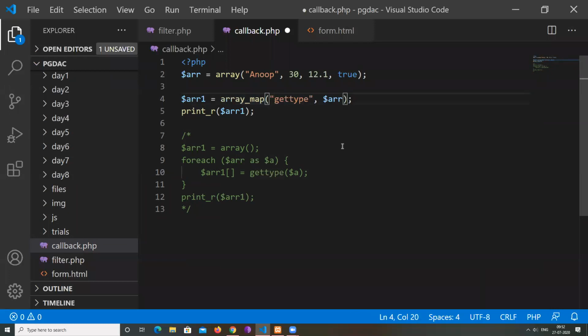The same thing you would have seen in geolocation. In geolocation, I was using navigator.getLocation.showPosition, and inside getPosition I was calling showPosition. The same way here, array_map is one function which maps array elements to another function, like here I am mapping to get type. One by one each element will be read and passed to get type, and whatever value comes will be returned to $array1.